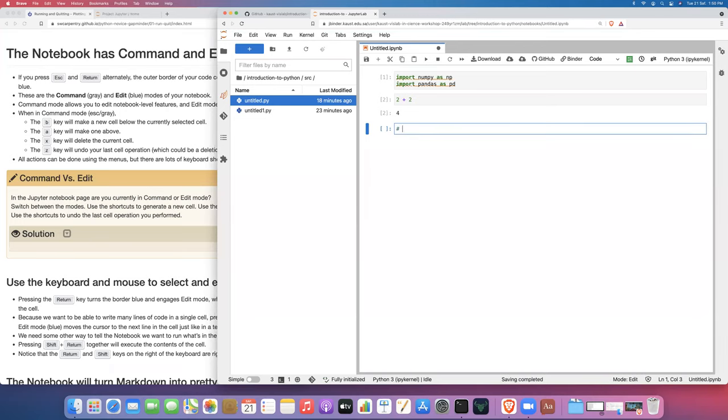So let me just type something. So this is a cell. I'm in edit mode now, and I'm editing the contents of this cell. And then I can evaluate the contents of the cell by hitting shift and enter.